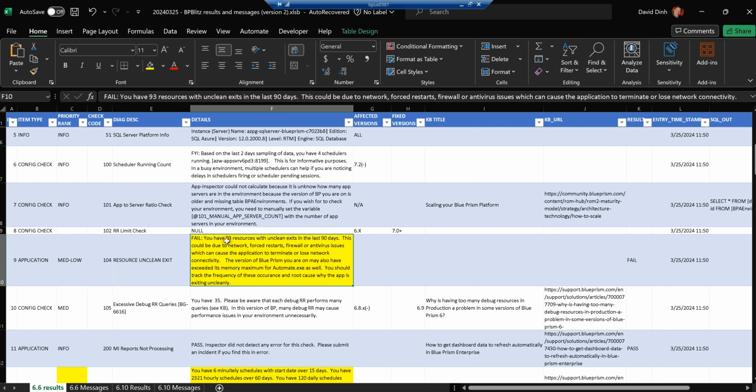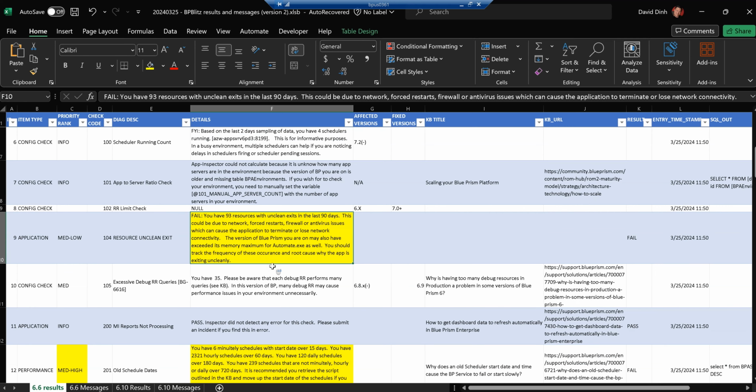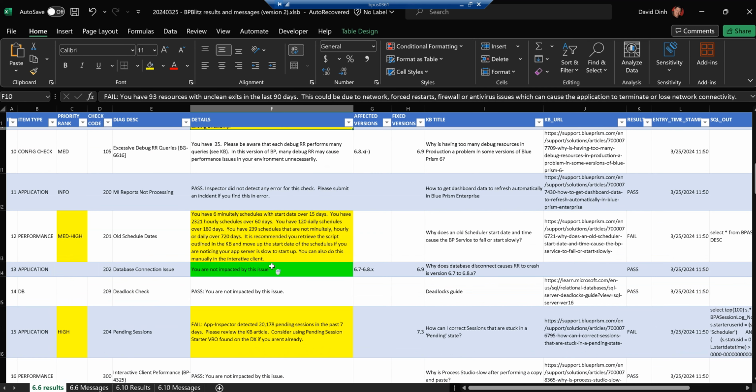It will tell you, you have 93 resources with unclean exits in the last 90 days. But if that's unusual for your environment, you might want to look into that. Some people are okay with it because they just reboot their machines. It'll tell you how many times it had to do that during this duration. So those are some of the checks, and we'll go over some more.